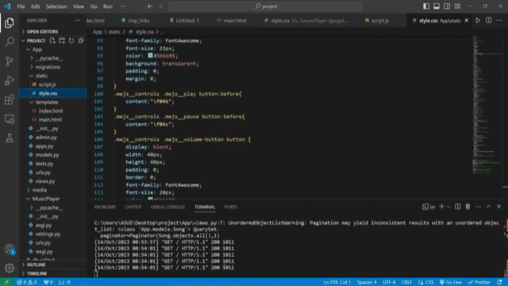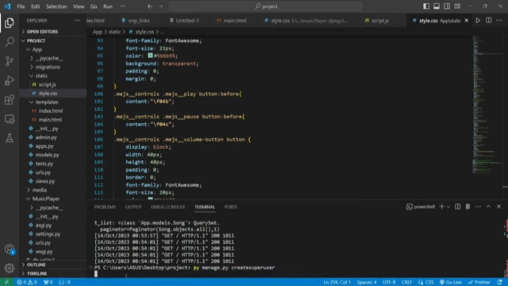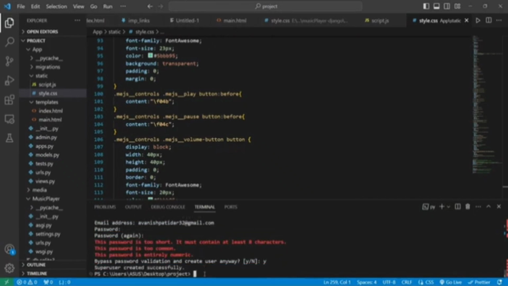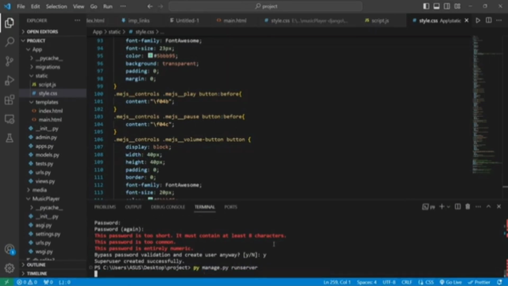Now let's create a superuser to log in. For that we have to write python manage.py createsuperuser. Okay, here you have to write the name. Let's write our name, give the password, and type the password again. It is short, but we are not concerned about security right now. And let's run the server again.